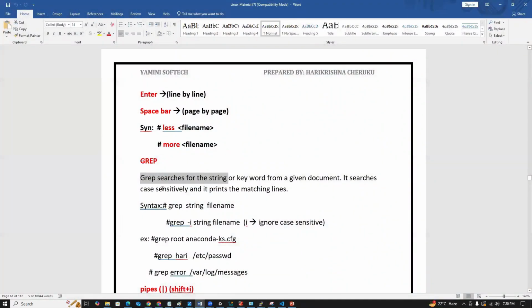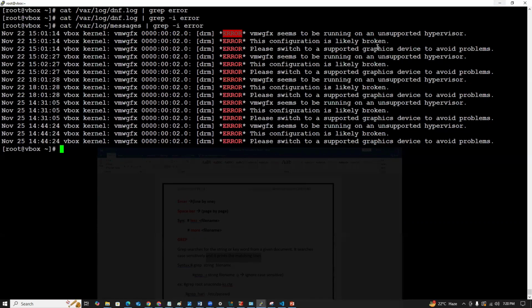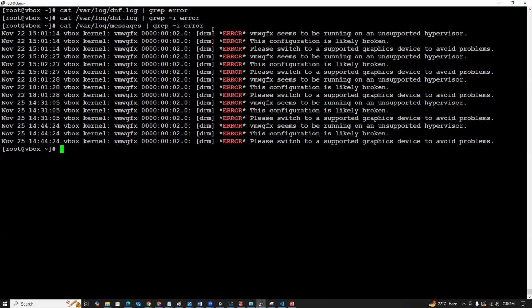Very good. So grep searches for a keyword in the given document. It searches case sensitively and prints the matching lines. What it will do is search and print the matching lines. It searched the error keyword in the given document.